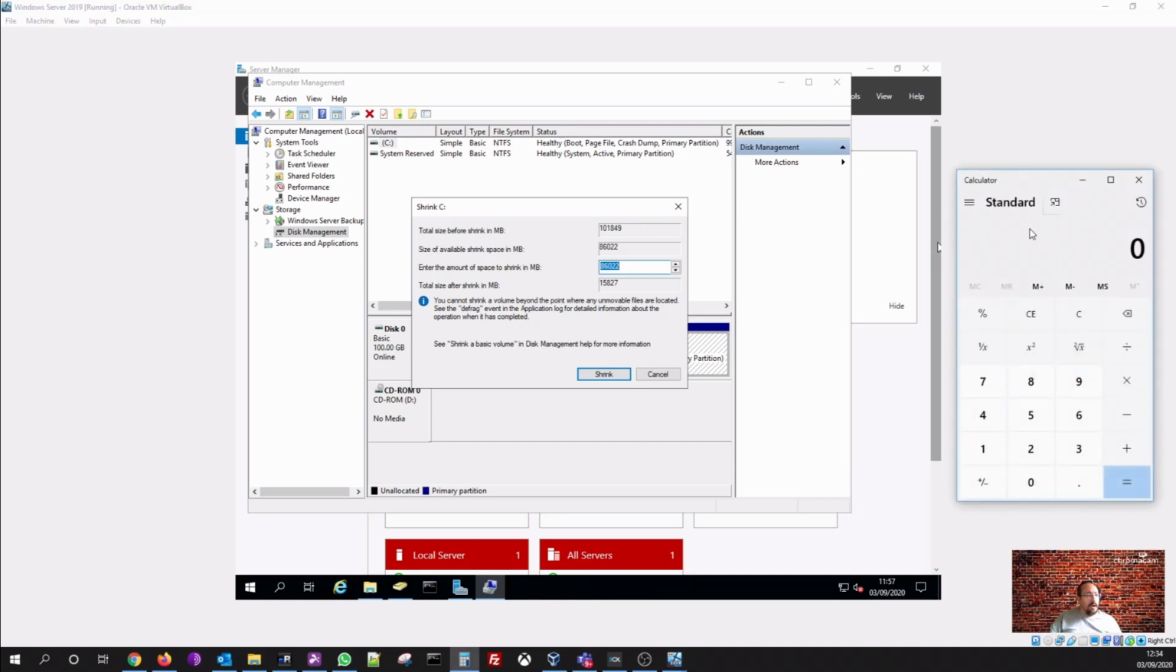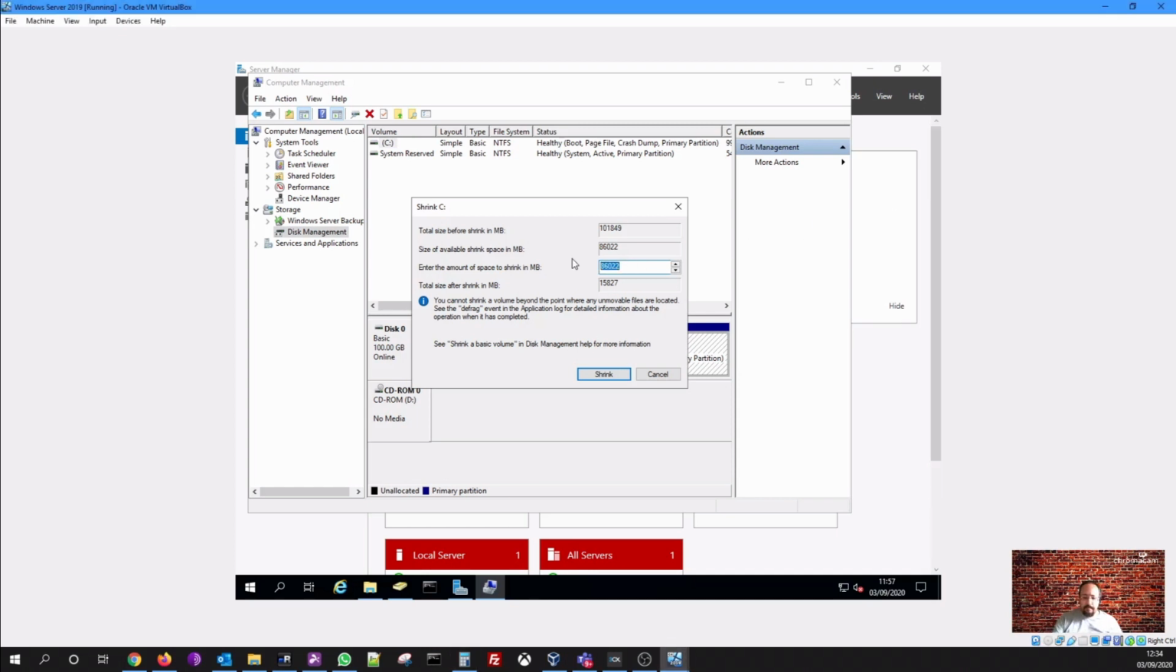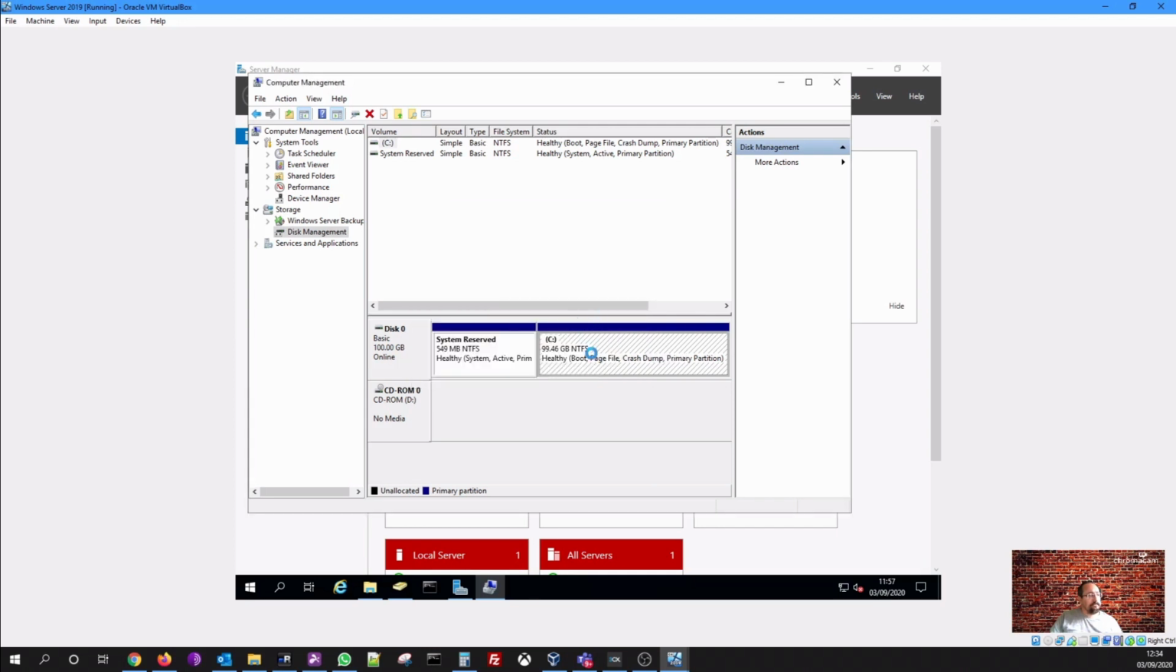So let's get our calculator out, and we want 20 gigs times 1024 megabytes, which is exactly 20,480 megabytes will be our space. Which will leave our volume with 81 gigabytes, which is plenty of space for our operating system. So let's shrink it. Okay, so it has already shrunk it and it has created this partition of 20 gigabytes.